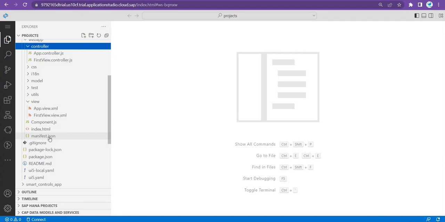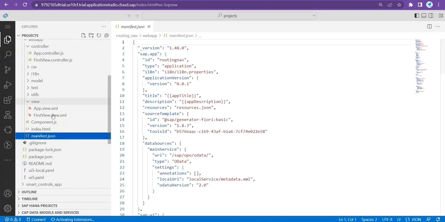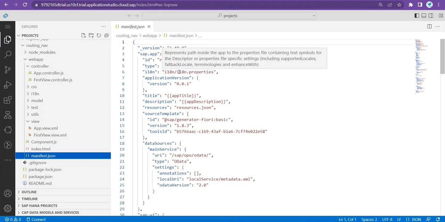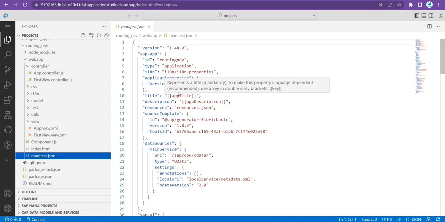Go to the manifest.json file now, because this is the file where we have to do all the routing configuration. This is one of the important files for our routing and navigation purpose, and this is the place where we have to maintain the configuration for routing.